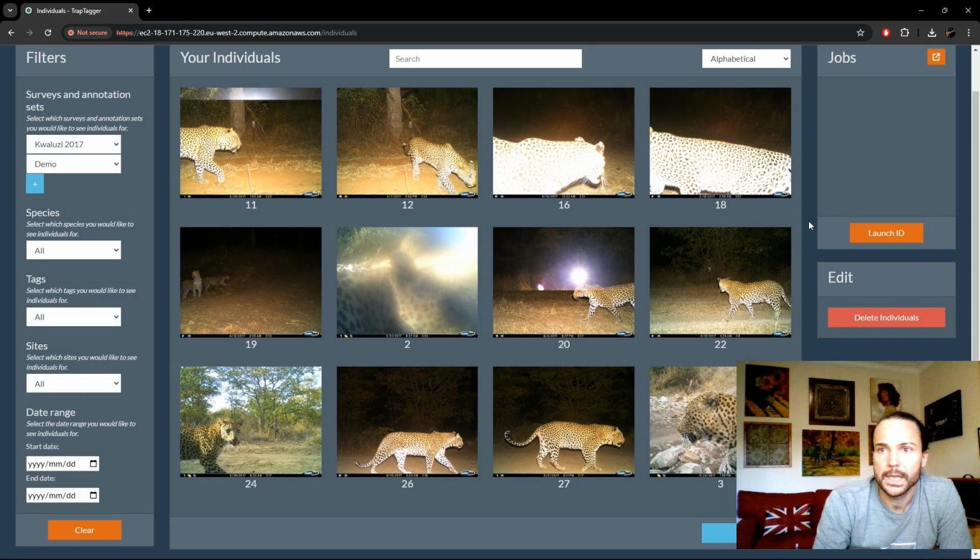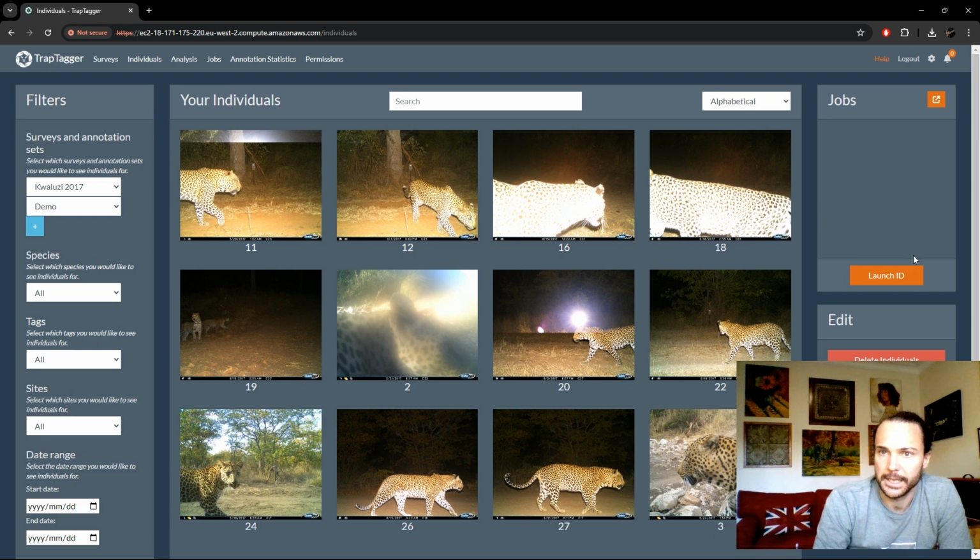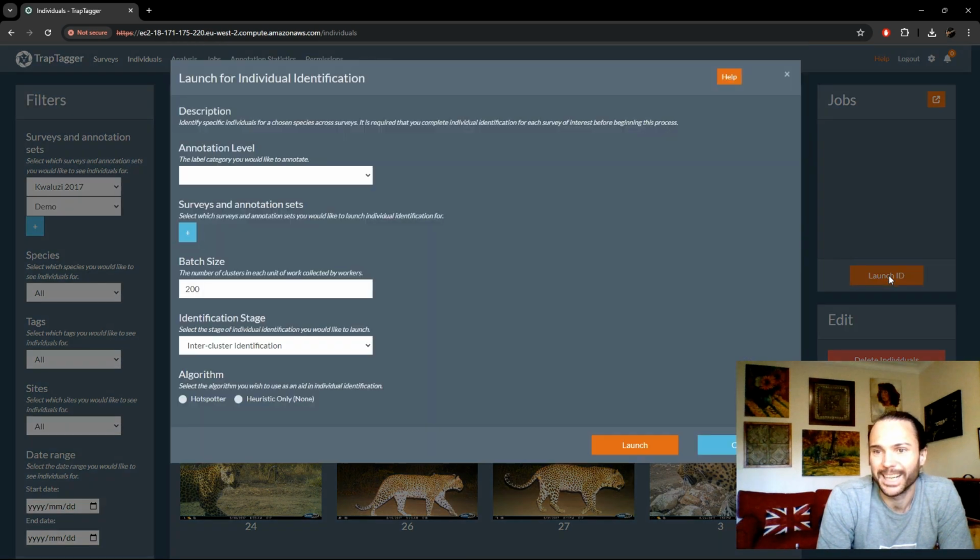So that's quite useful. The last feature is the ability to perform individual identification across multiple surveys. What we've done up until now is identify individuals within a particular data set, within a survey. Sometimes when you're doing long-term monitoring of a single area, you want to do individual identification across all those libraries of individuals. You do individual ID at the survey level, so that has to be complete for each survey. But then you can come to the individuals page and click the launch ID button.